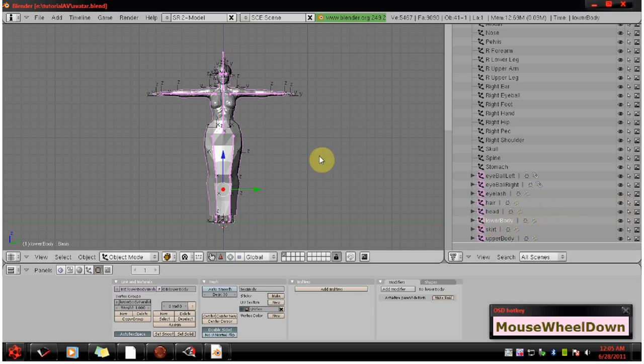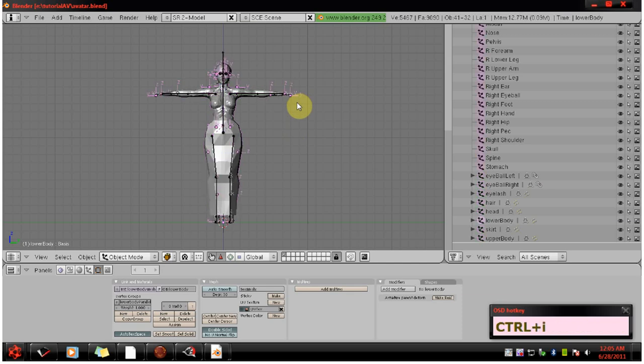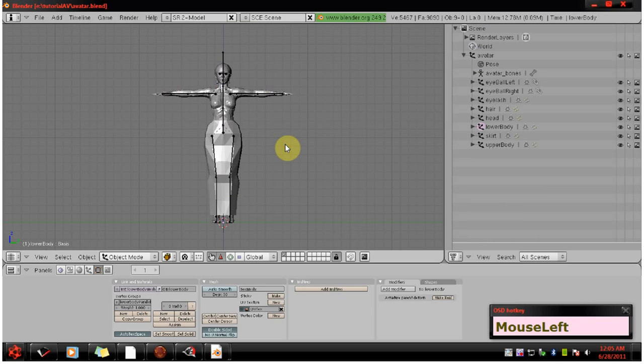Okay, now that I have them all selected, I'm going to hit Control I to invert the selection. And then I'm going to hit X and erase the objects. Alrighty, it's already looking better.